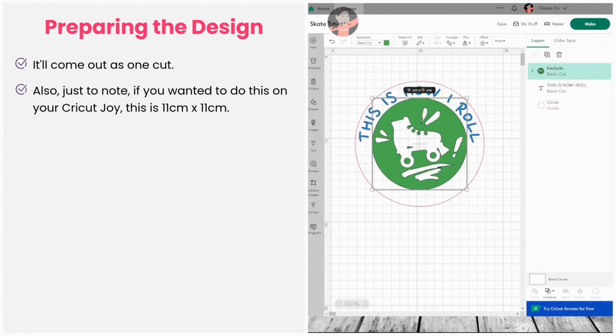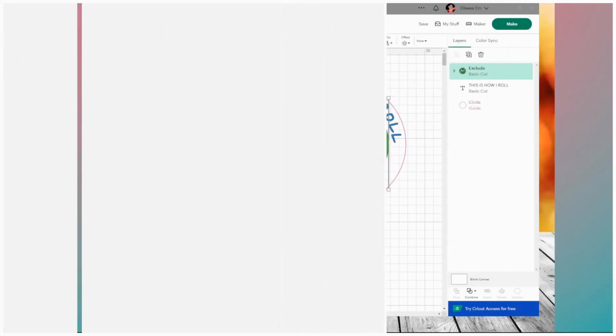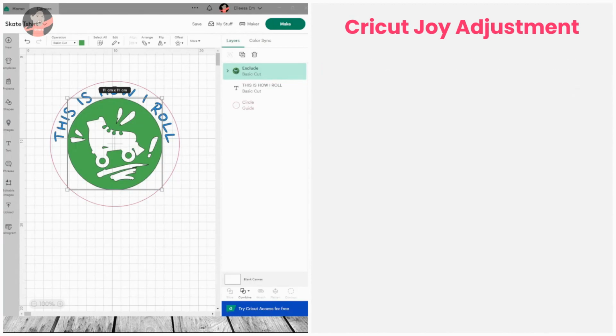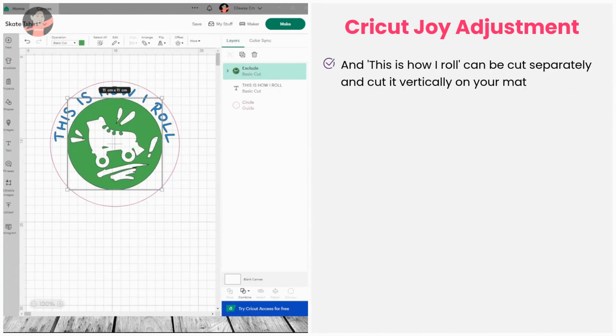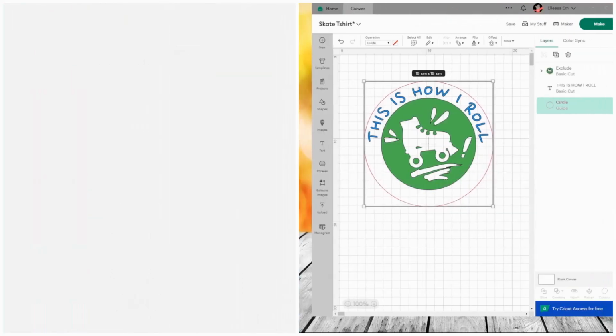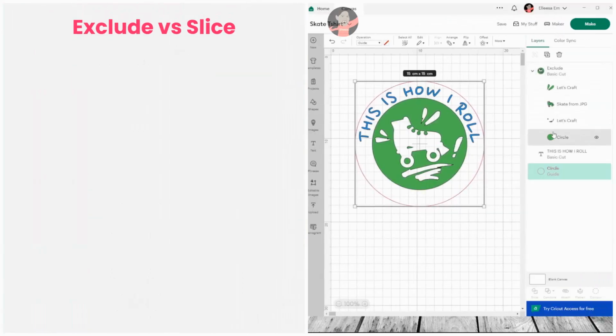Also, just to note, if you wanted to do this on your Cricut Joy, this is 11 by 11, but all you need to do is reduce this circle to 10.78 centimeters, and you will be able to cut the actual circle itself on your Cricut Joy. Or cut it separately and cut it horizontally so it will come out vertically. So now with Exclude, you've got all the different layers and you can go ahead and adjust them.